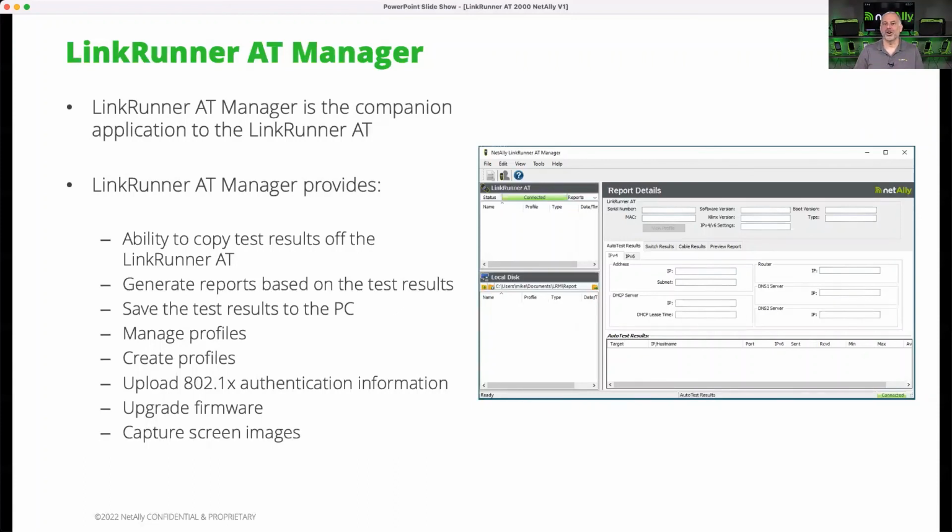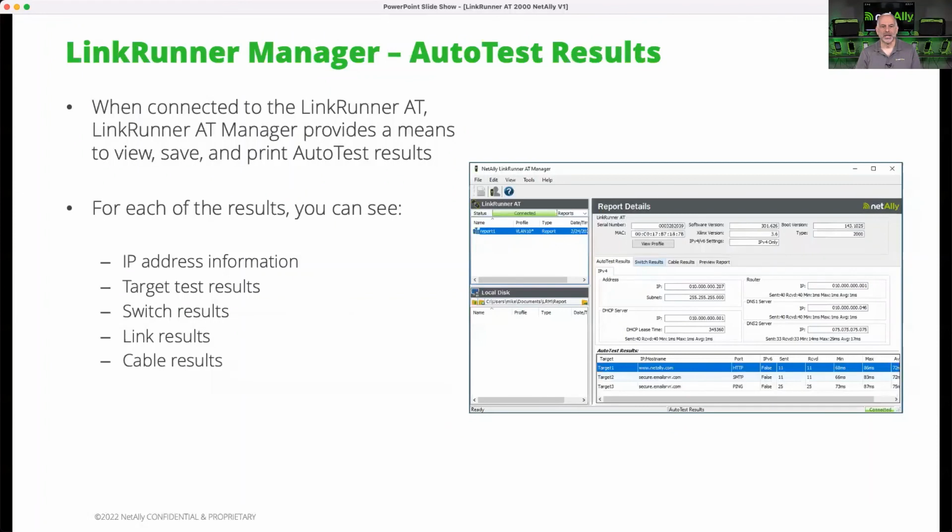Here's where we can put in our 802.1x authentication information. We can upgrade the firmware, and all the screen images that I used in this presentation were captured using this program. So here we have connected to our LinkRunner AT2000. I see that I've got a report in there. When I click on it, this shows me all the information for that report. It gives me that auto test information in a format that I could export, and I could create my test results, etc. in there.